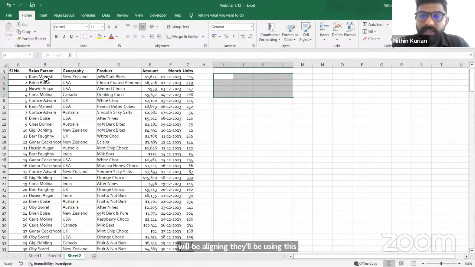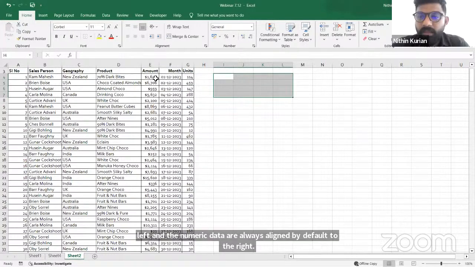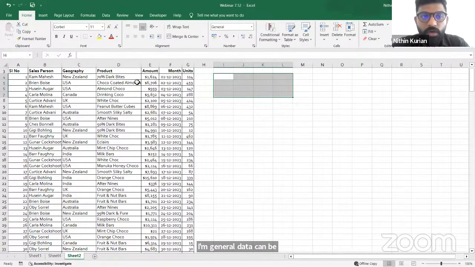As you can see, the salespersons are aligned by default to the left of the cell. Text data is always aligned by default to the left, and numeric data is always aligned by default to the right, and general data can be aligned whichever way you want. By default Excel is going to align it like this.